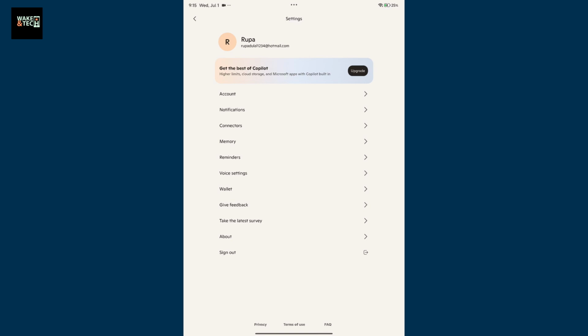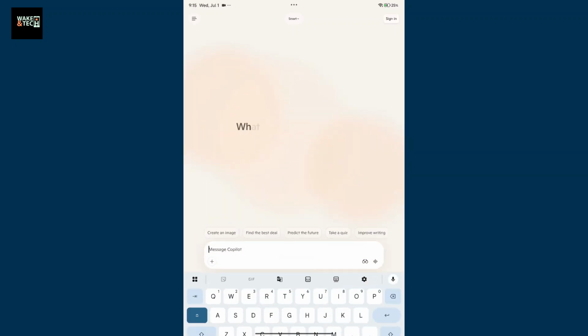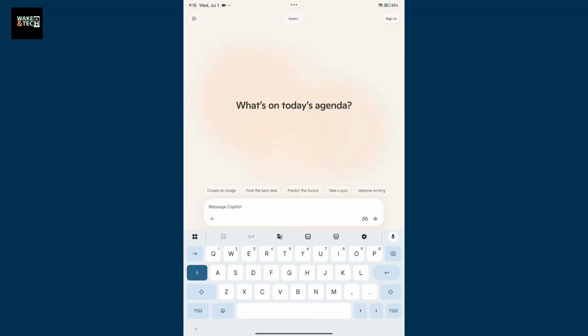Before signing out of your account, make sure you remember your credentials so that you can sign back in anytime. Click on the sign out button once you're ready and you have signed out of your Copilot application. If you ever want to use Copilot again, simply open the app and sign back in with your Microsoft account's credentials.